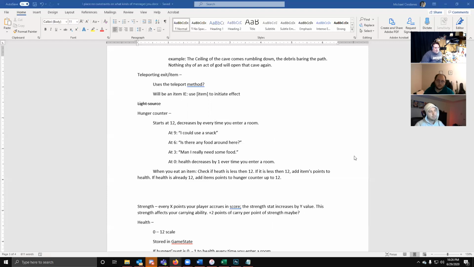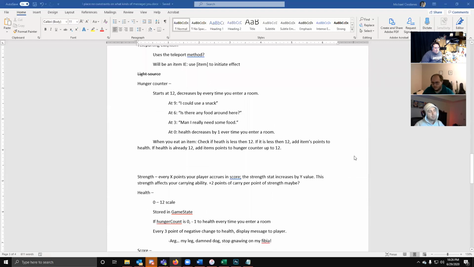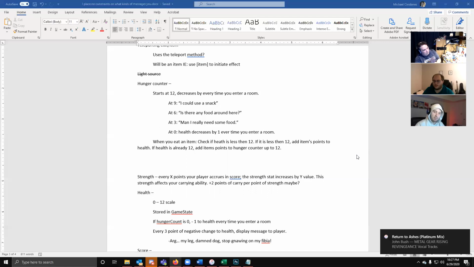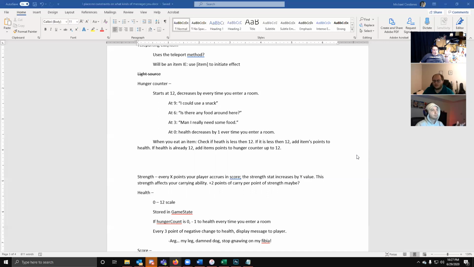Why not pull a Minecraft and just have food heal your hunger, like make your hunger go back to full. And then let's say every room you just increase your health by 1. If your hunger is at 12? Yeah, if your hunger is at 12. Oh, wait, hold up. Never mind, because your hunger ticks down. Yeah. Okay. All right.